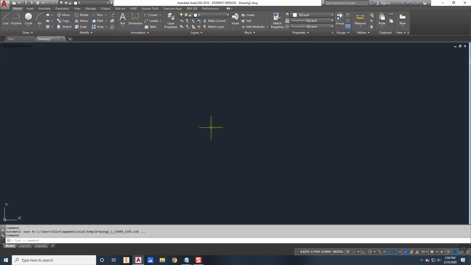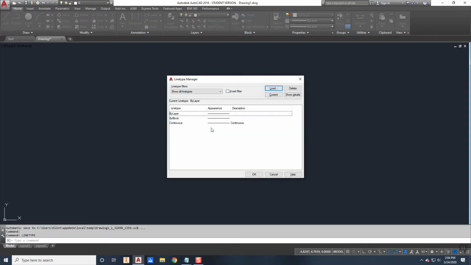The easiest way to get to loading and looking at line types is to type in linetype at the command line, and it launches the Linetype Manager. The Linetype Manager shows all of the line types currently in use in the drawing, and you can see I've just got a plain blank drawing here that only has the continuous line type loaded.